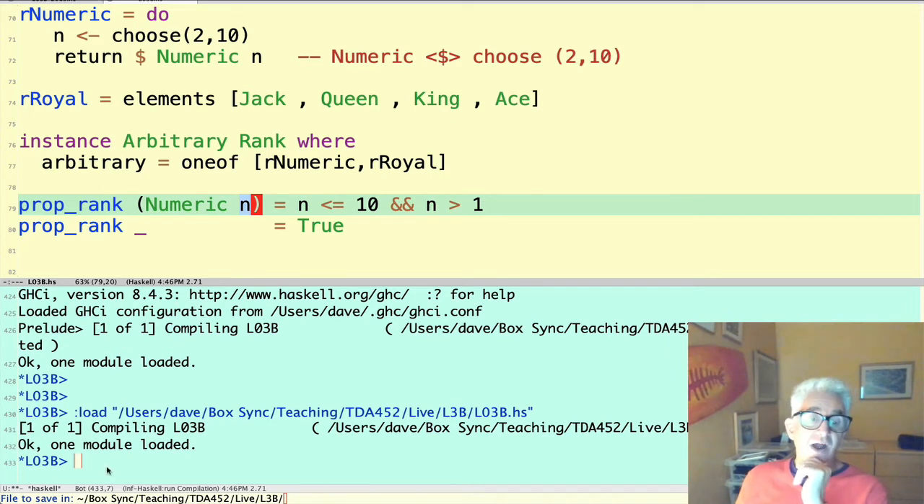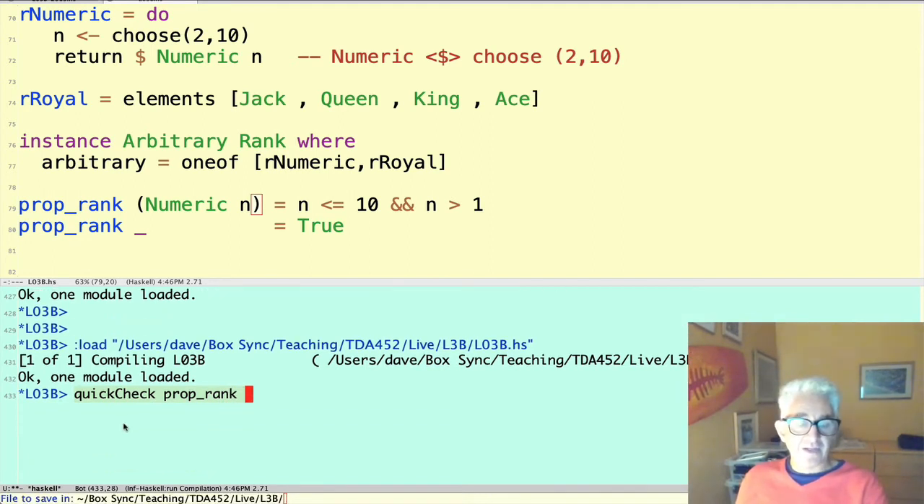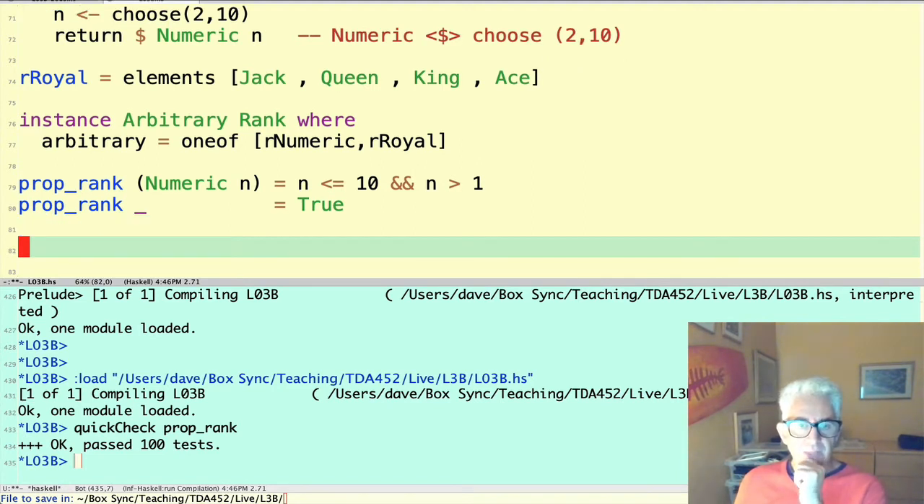And we can actually run this now because we know how to generate values. What happens when we run QuickCheck on prop_Rank, our data type invariant, is that we're actually checking that our random generator has the property that we want it to have. And indeed it does. So that's good news. But this is a good point to show you some ways that we can inspect what's going on inside a generator.